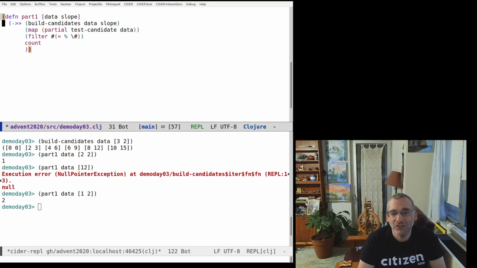But now I've got to do it for a bunch of slopes. So let's define our slopes. And my slopes are going to be 1, 1, and so on. And again, I could put in commas, but in Clojure you normally don't.